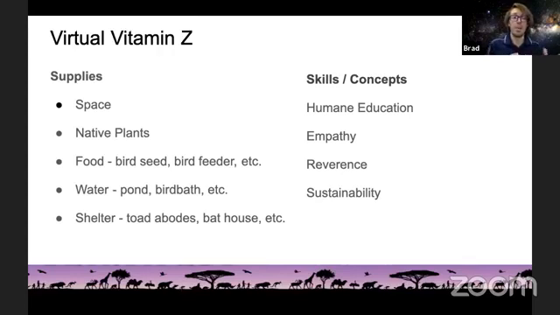It could be a bird feeder. It could be a certain plant that insects like to eat. You need some water for them. This could be a pond or a bird bath. You'll need to provide shelter. So it could be a toad abode, a house for a toad, or a bat house. And the skills and concepts we're working on today are humane education, empathy, reverence, and sustainability, because one of the things we're going to look for when we're building our garden for wildlife is to make it sustainable, because we want it to last.